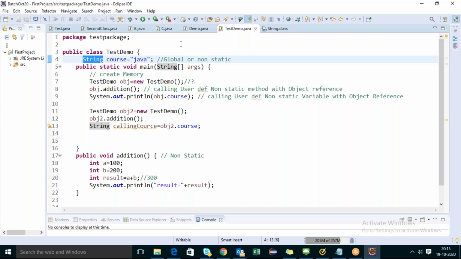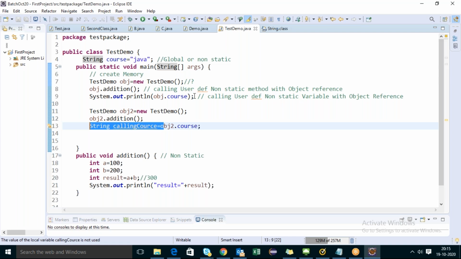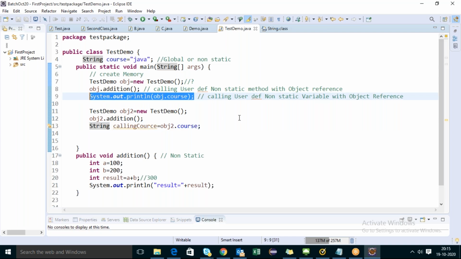Is that static or non-static? Static. It's a non-static variable, right? Now here I'm calling it. So what is the data type? Based on the data type, you have to assign it into one more variable, or else you can directly print it based on your requirement. Clear, team?